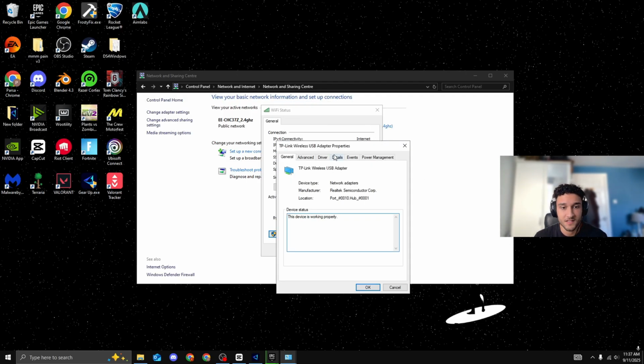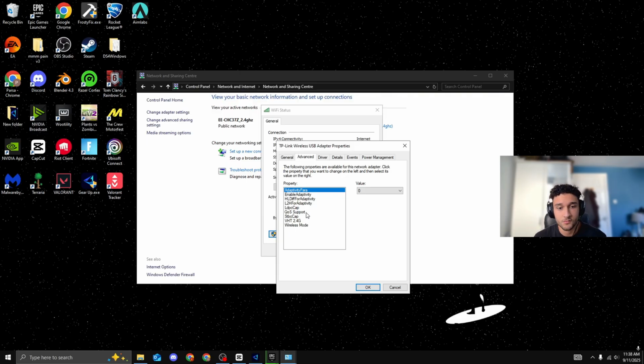Once you're on configure, go on to this part right here, then go on to advanced, scroll all the way down until you see wireless mode. Then right here is what we're looking for. Most Wi-Fi's are on two different bands, 2.4 gigahertz and 5 gigahertz. By far, 5 gigahertz is so much faster.